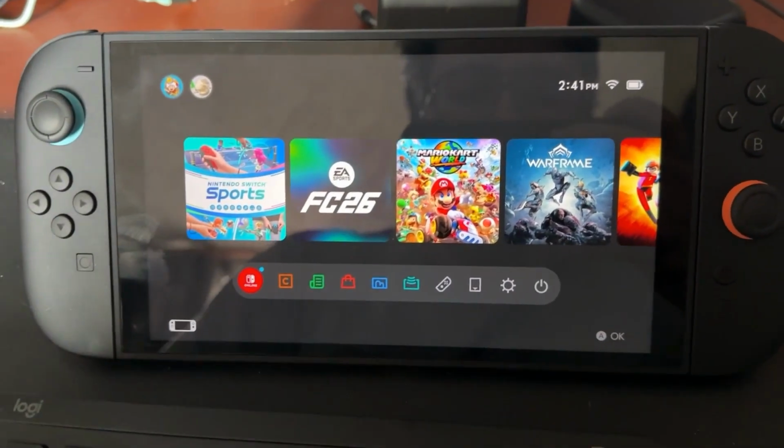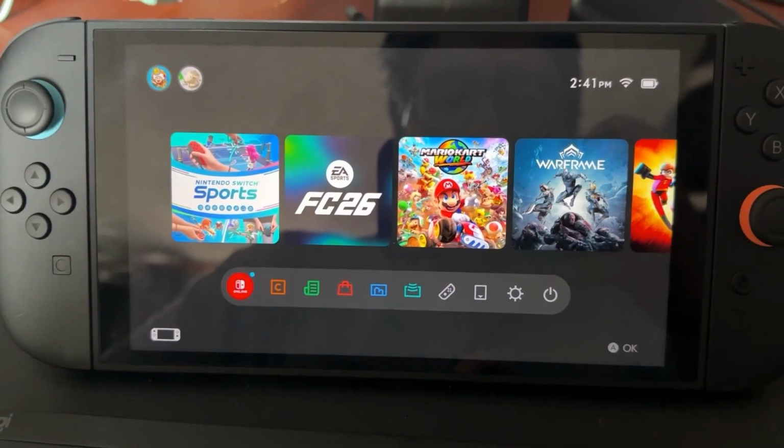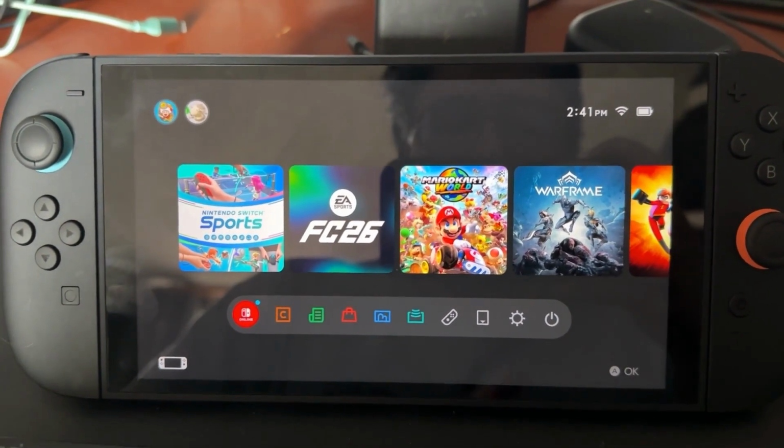How to format or factory reset the Nintendo Switch 2. This is useful if you want to sell it, give it away, or simply if you're having some issue and want to see if it can be fixed by resetting it to factory settings.